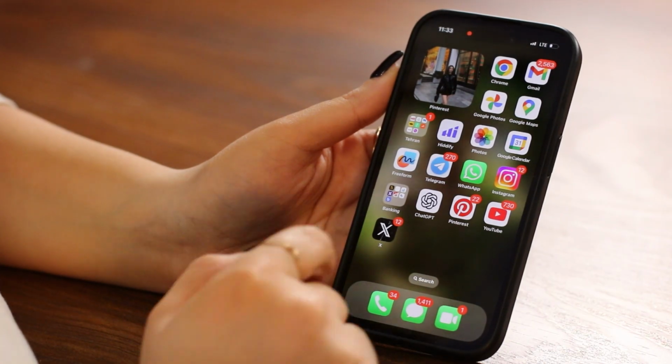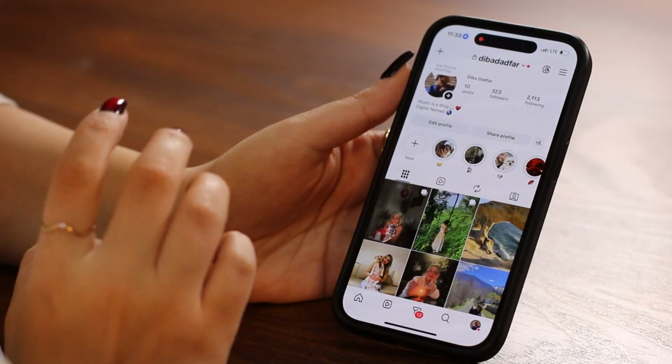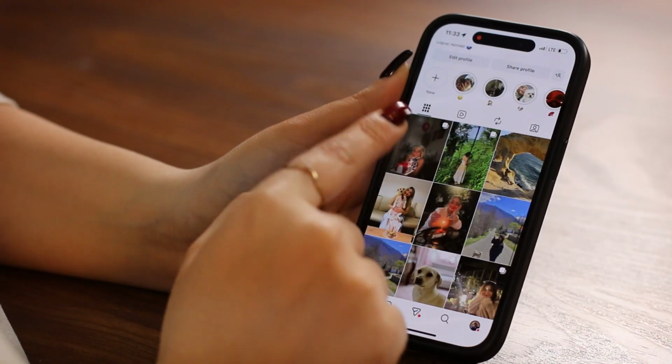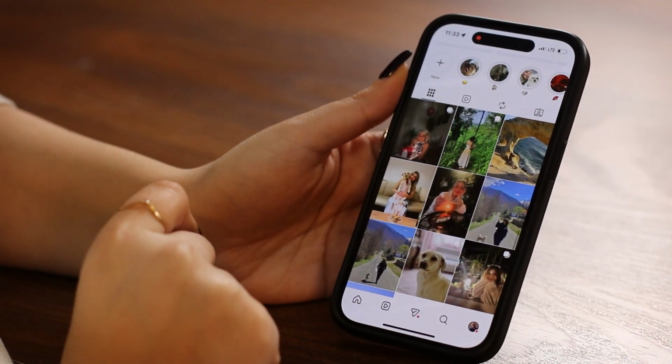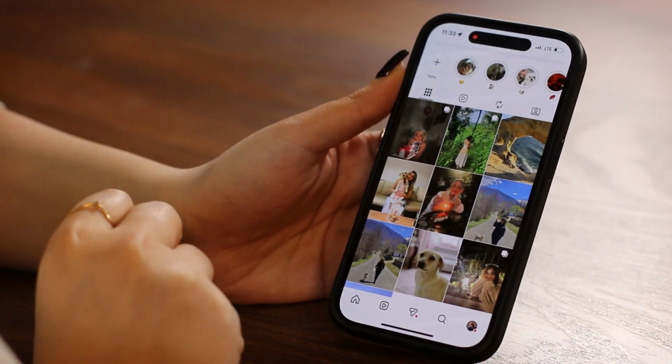So first thing you need to do is to open the Instagram application and go to your account, and you can see that Instagram has recently changed their grid layout from a square to rectangular.